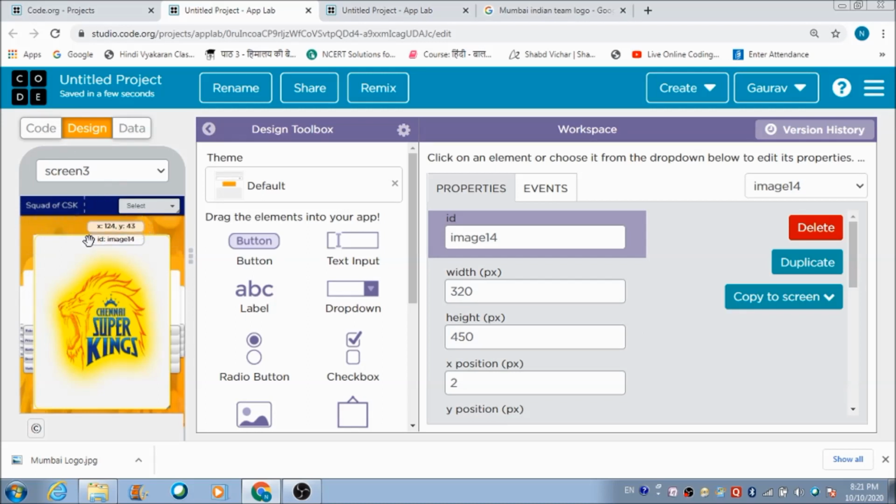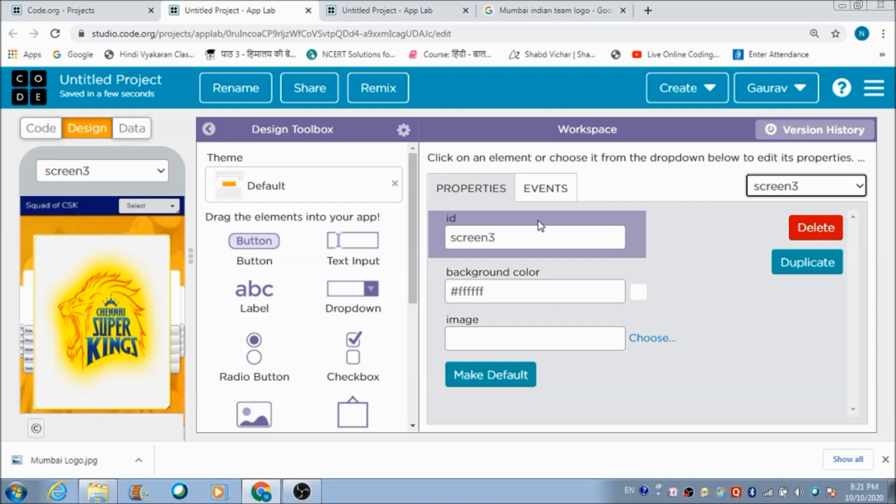This is the copy of that image. Now let's rename this screen. Right now the name of the screen is screen 3. Let's rename it to Team MI, Mumbai Indians.